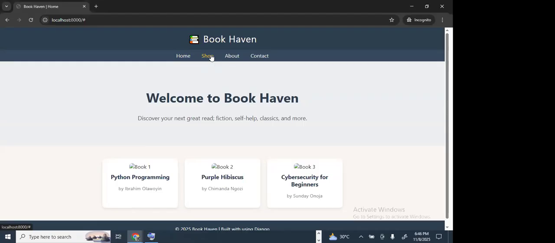But what I just want us to appreciate is the fact that the HTML and the CSS file we've configured is now displayed for us on the screen. So as you can see here, all this long code we've seen, this is what it just did, right? We have a square box where we have our sample books. We have Python Programming by Ibrahim Olaroyin, Popular Hibiscus by Chimamanda Ngozi, and Cybersecurity for Beginners by Sunday Onoja.